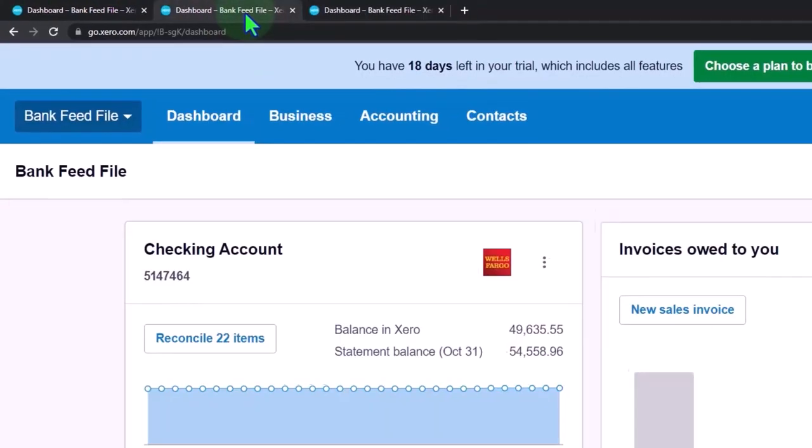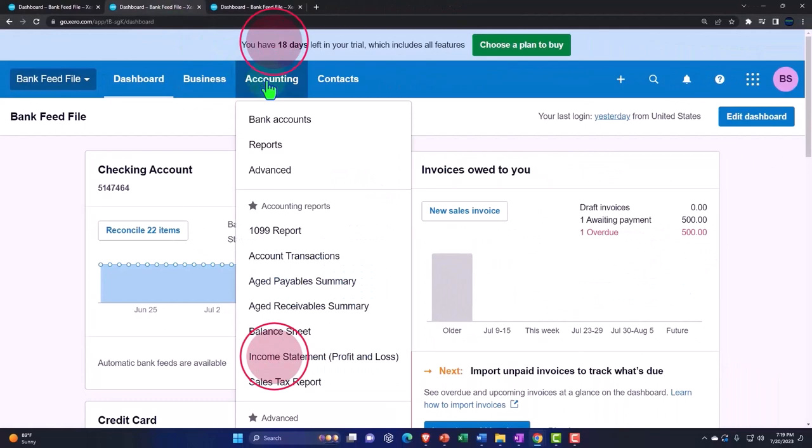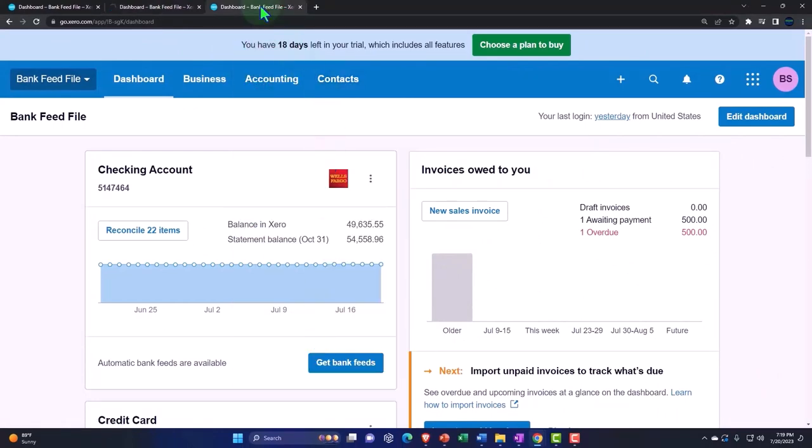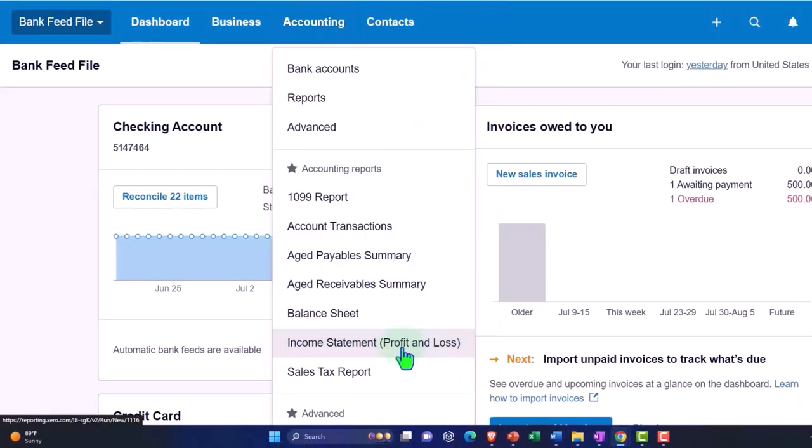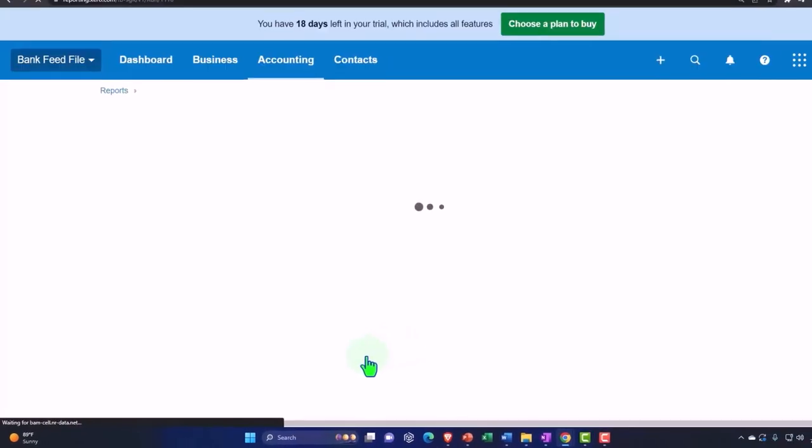Let's go back to the tab to the middle, accounting drop-down, open up the balance sheet report. Tabbing to the right, accounting drop-down, this time, of course, the income statement, sometimes called the profit and loss.